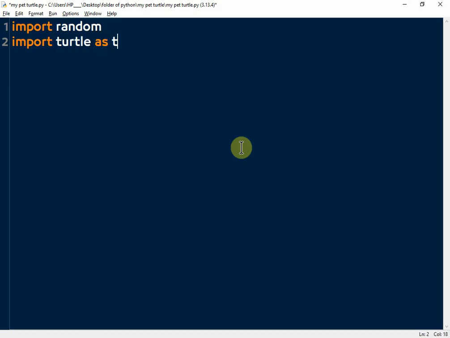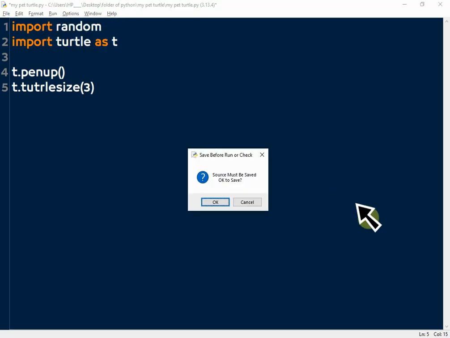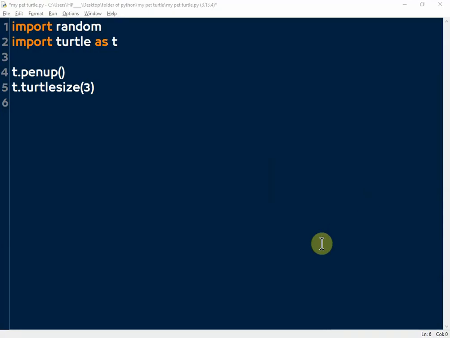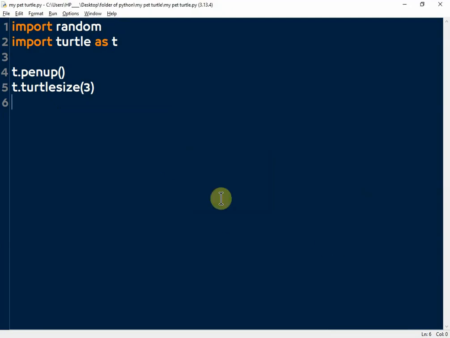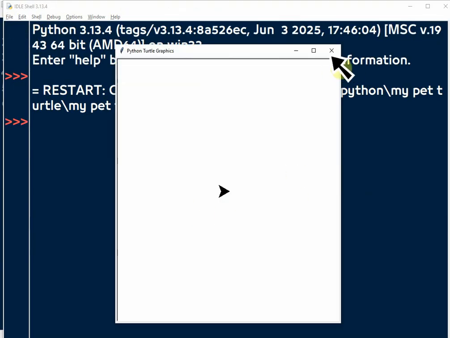as t. Now the turtle will be pen up. t.penup, and the turtle will have a size, t.turtlesize, is going to be 3. Okay, let's run. Now if we run, we have a bigger turtle.